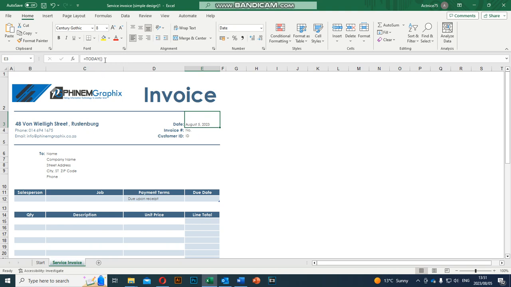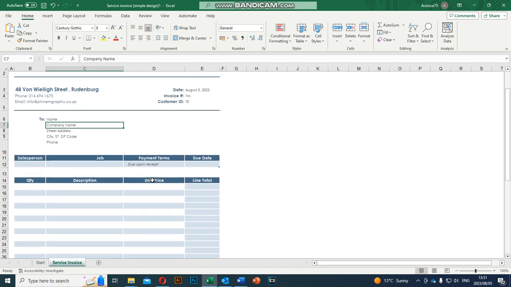Now here you don't really need to do anything. Automatically it chooses, you see this formula here, it takes the date of that day. Here you can put your invoice number, you can put a customer ID here. Then here we can put the information about the client. You can just write the name of the client, company name, street, phone number, email. Then here is the information about the salesperson, the job that was done, due date, payment terms.